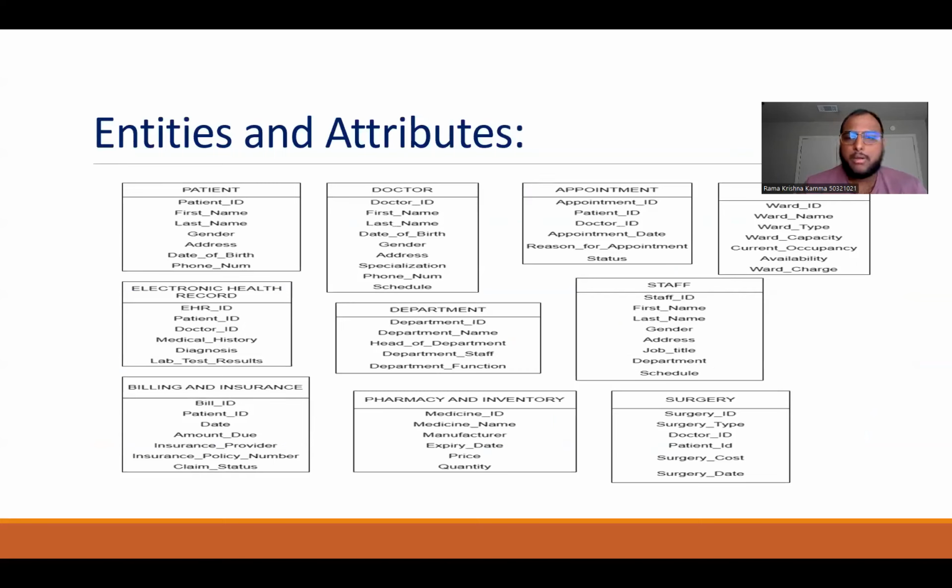Like patient has a patient ID, first name, last name, gender, address, date of birth, and phone number. Meanwhile, the doctor has doctor ID, first name, last name, date of birth, gender, address, specialization, phone number, and the schedules of the doctor.